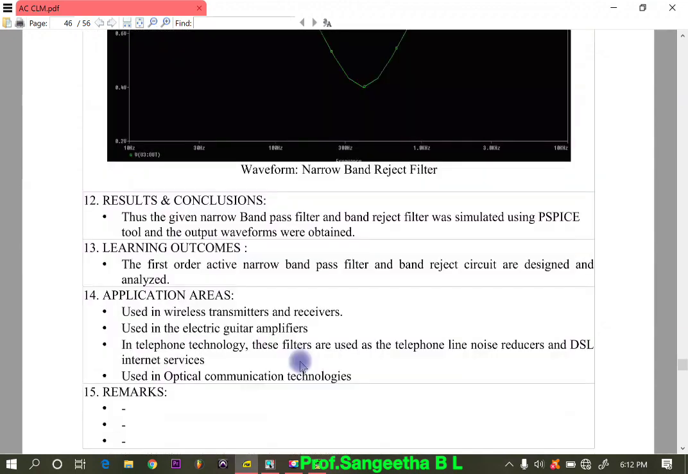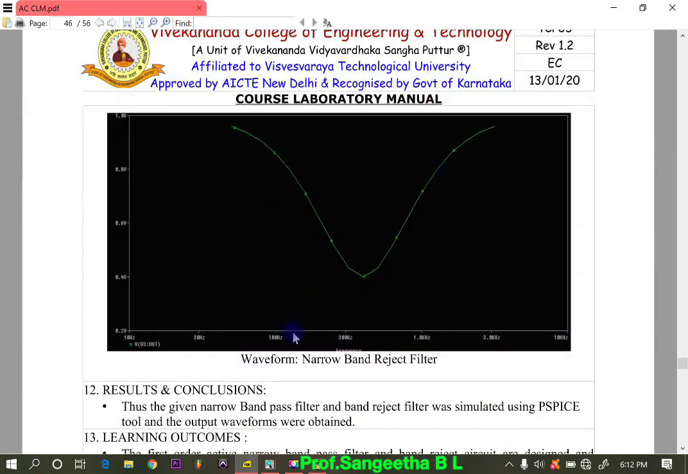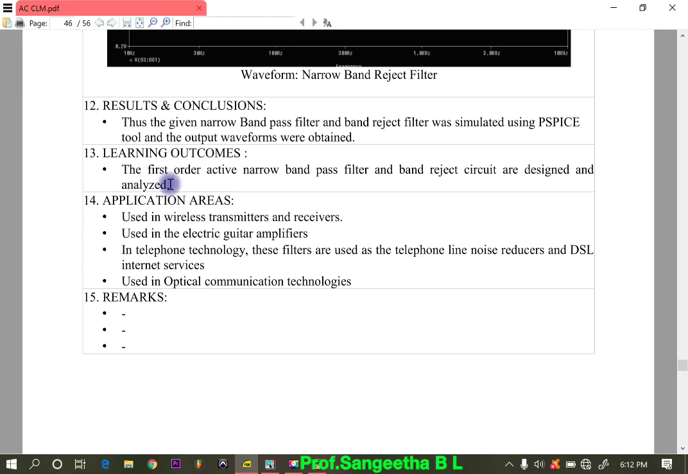The same waveform we have got is given in the course lab manual. So the result is that we will be using the PSpice tool and you'll be getting the output waveform of the band reject filter after simulating. The outcome is you will be having a first order band reject filter which is designed and analyzed.